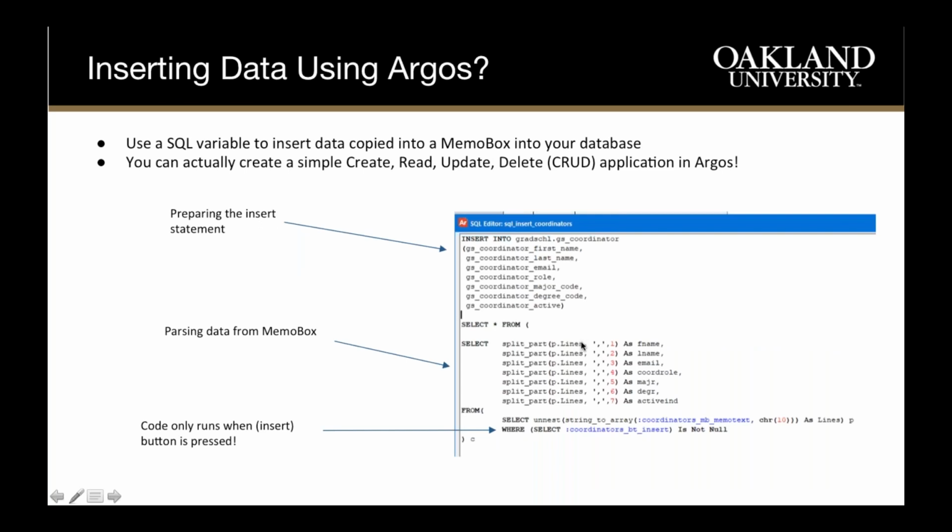And I think I show how that works here. Yeah, so inserting data using Argos. A SQL variable can be created to insert data from a memo box into your database. So you actually can do some really cool stuff with this. You can create a simple create, read, update, delete application using Argos.